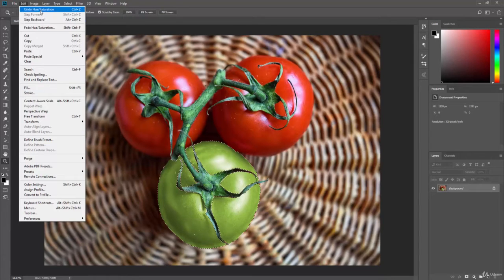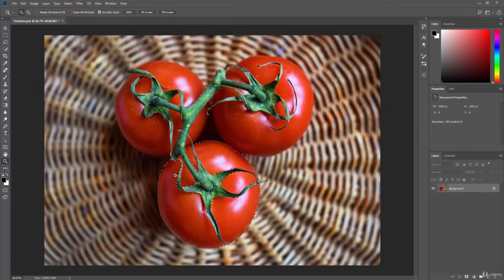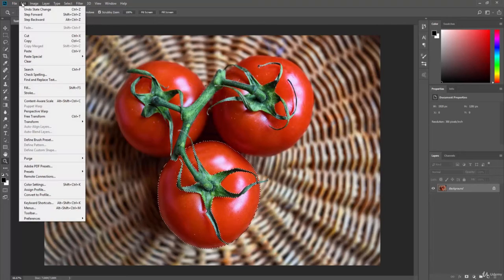Now, hue and saturation was the last thing that happened, so we're as far forward in the history as we can be, so it's not highlighted here. So we can go backward one time, and you can see that shortcut key is Alt-Control-Z or Option-Command-Z on macOS. So if we step back, it looks like an undo, but we can step backwards again, and now we can step forward because we went backward one time.